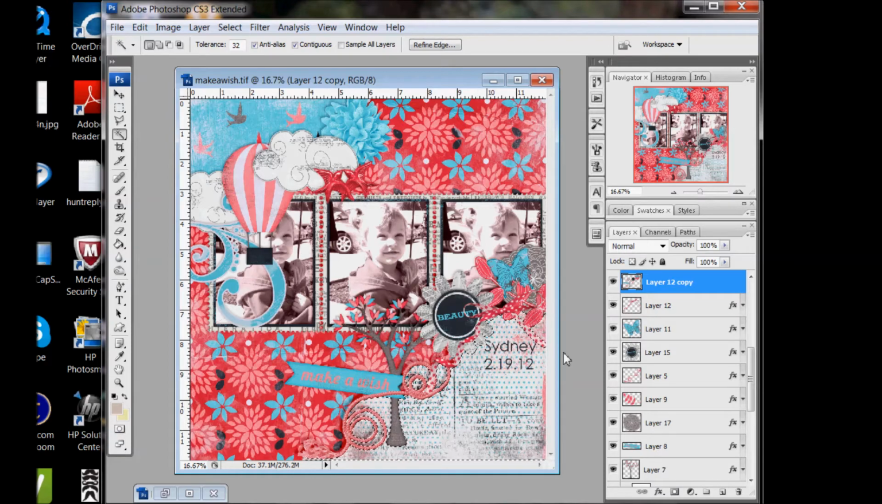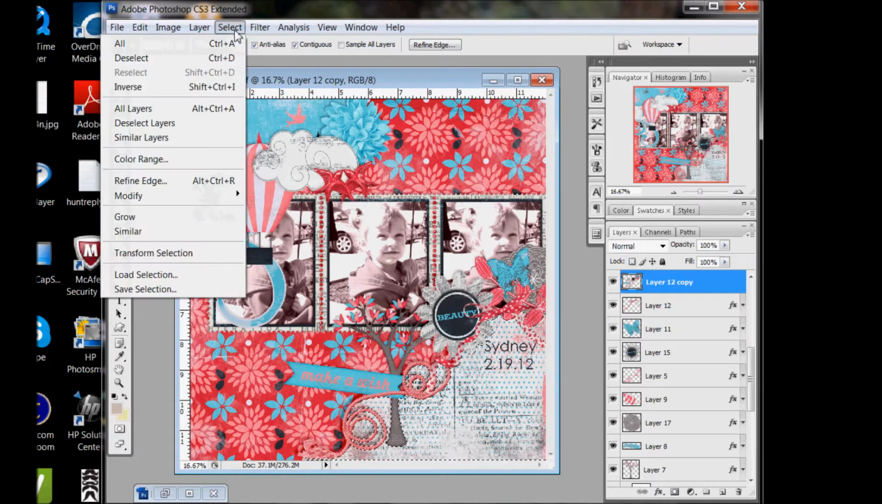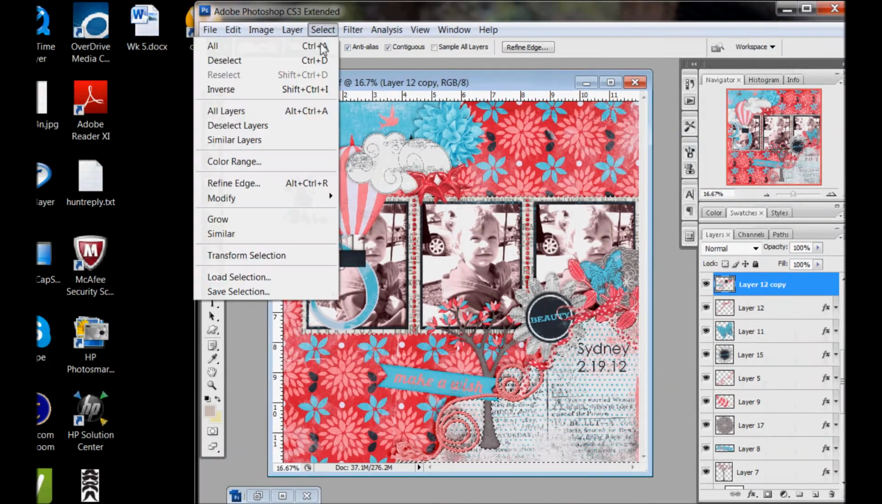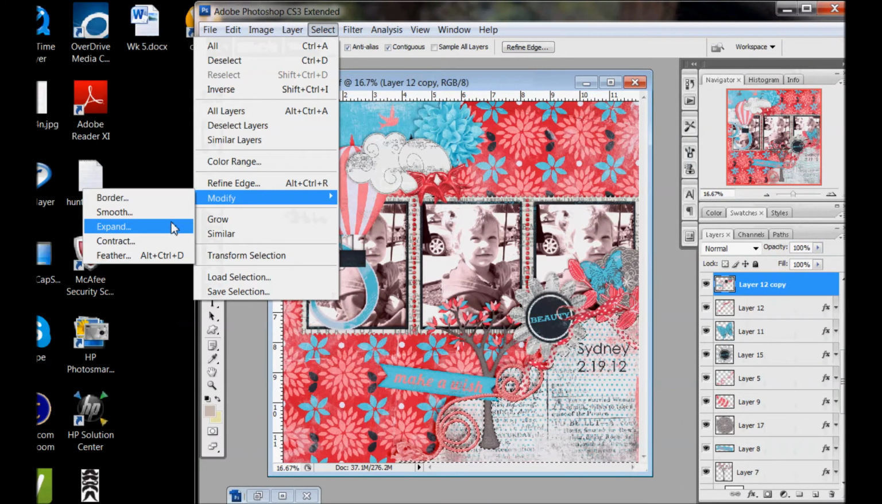Okay, and then the next step is to go to Select, Modify, Expand. We want to expand it just a little bit, because if we try to do it just to this edge of the selection, then we might see a little of it peeking through, and we don't want that.